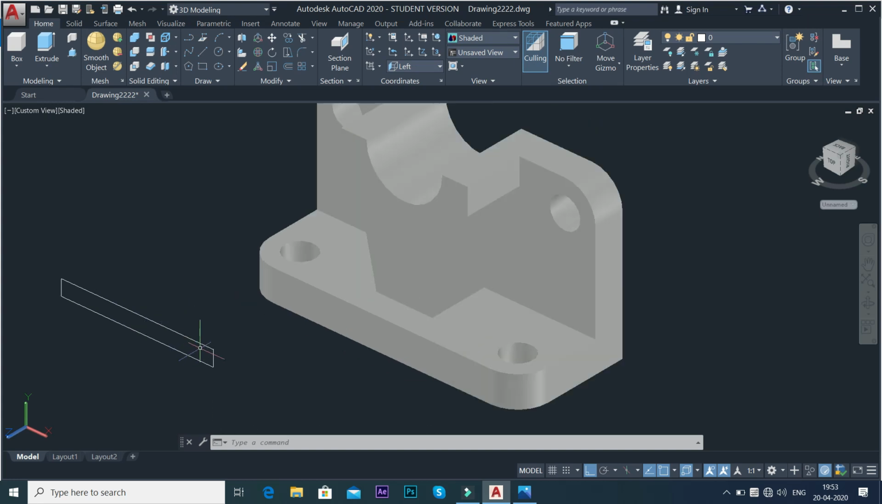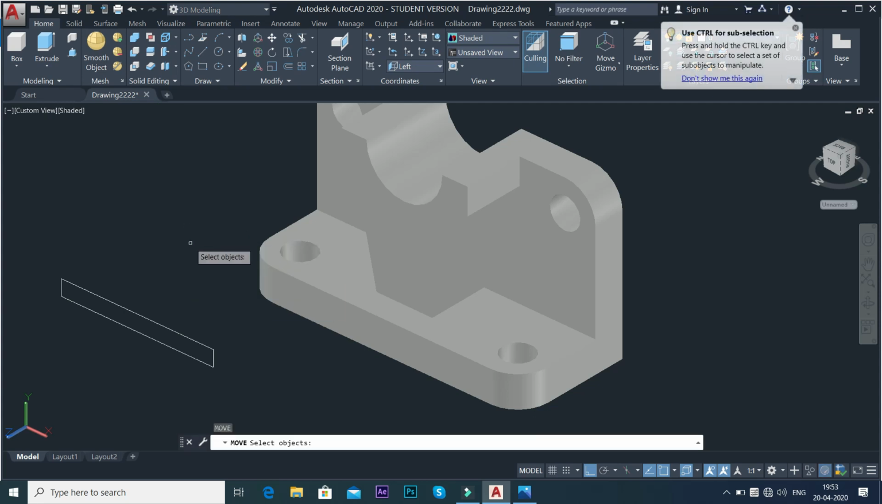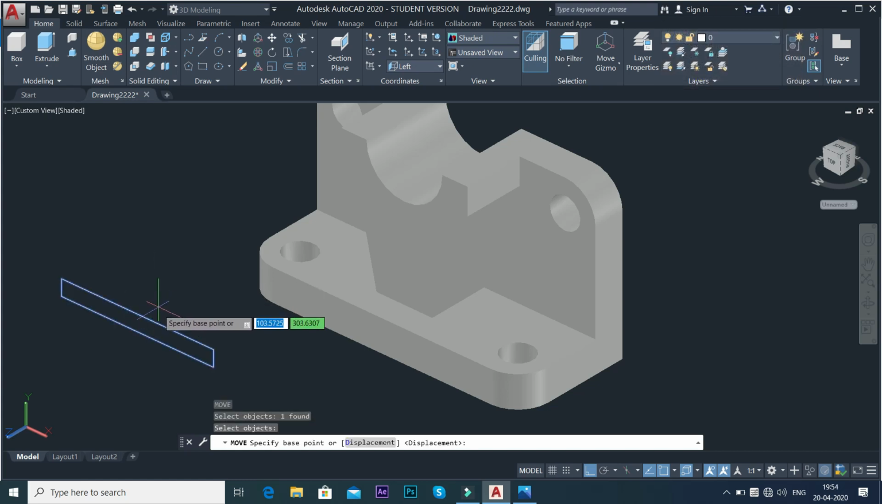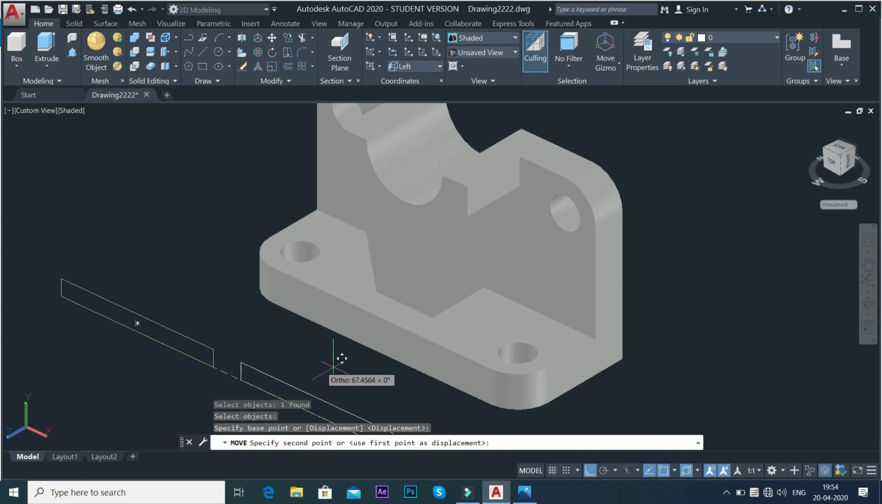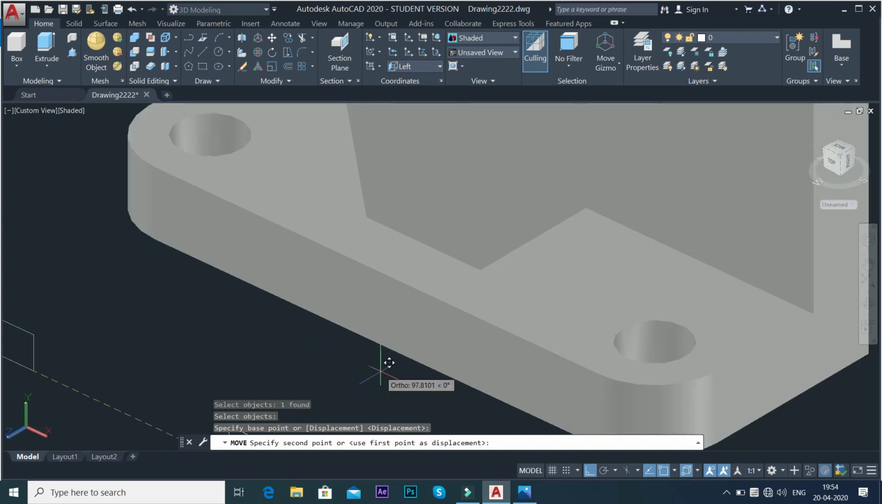Now we will align this rectangle at the position where we want to create that groove, right? So I will use the move command. Click on M, enter. That will activate the move command. I will select this particular object, click on enter. I have to select the base point, so we will select the base point here on the midpoint of this line. As you can see here, this is the midpoint, so I will select this point and we will try to align it at the midpoint of this particular face of the 3D object.